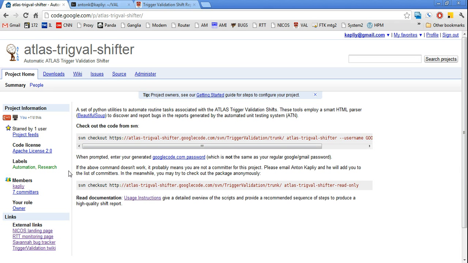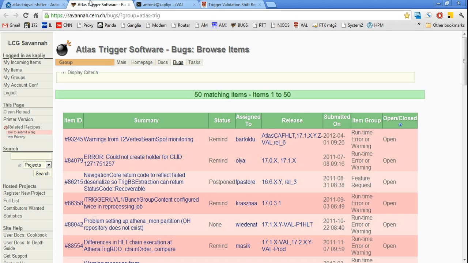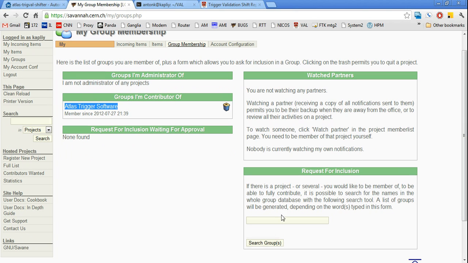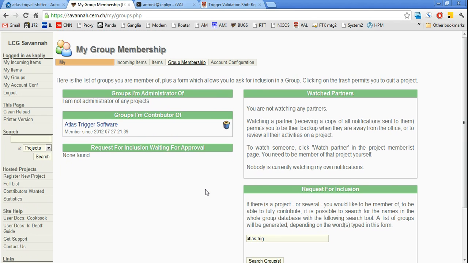While it's running, maybe we should talk about something else fairly quickly. If you are going to take a lot of shifts, I highly recommend that you add yourself to the Atlas Trigger group on Savannah. In order to do this, go to Savannah, make sure you're logged in, and then go to My Groups. You can see I'm already a member of this group, but if you aren't, you can go into this dialog box and just search for Atlas Trig, and then there will be a link to join.